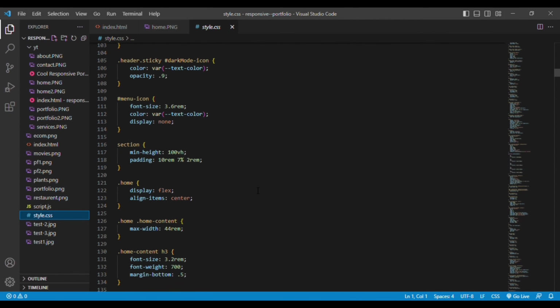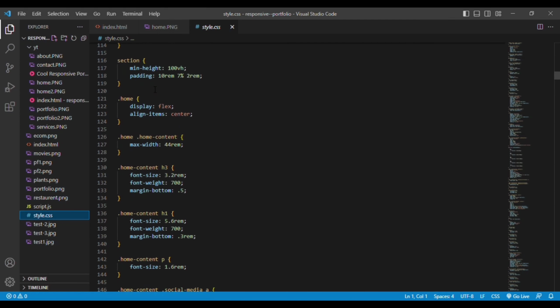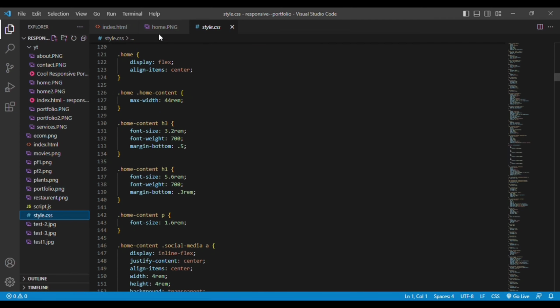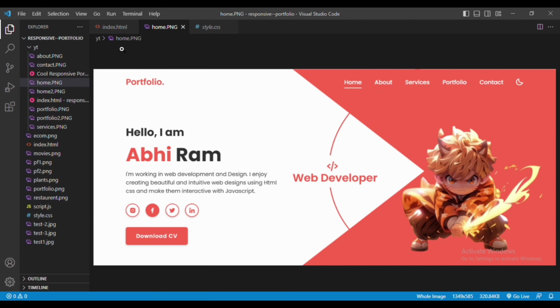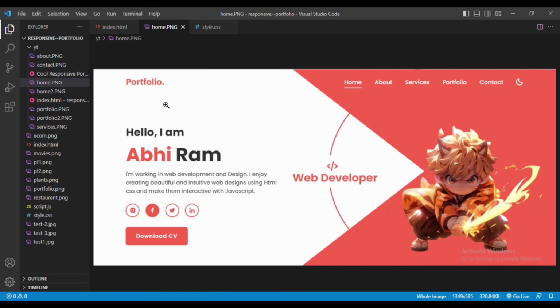Then next we have icons, font size, color, display. These all we know. Section minimum height 100vh, and then we have padding. Then we can come to the home section. In the home section we want display flex, align items center. You can see this. So this is the home section. These two elements we are aligning at the center.